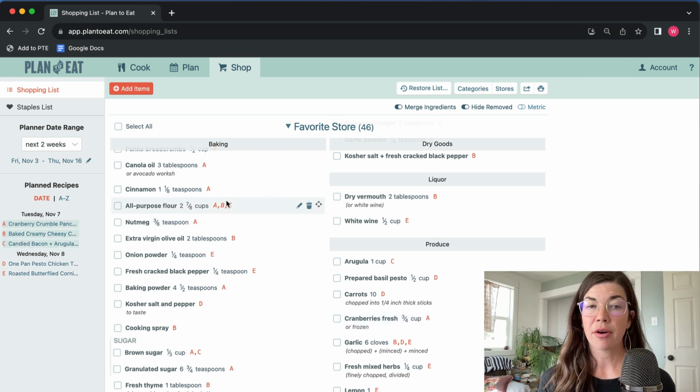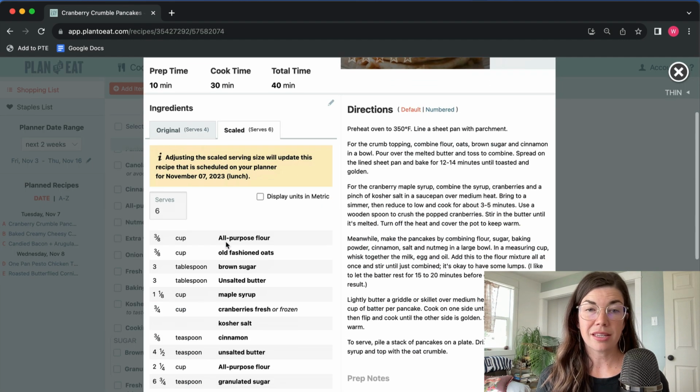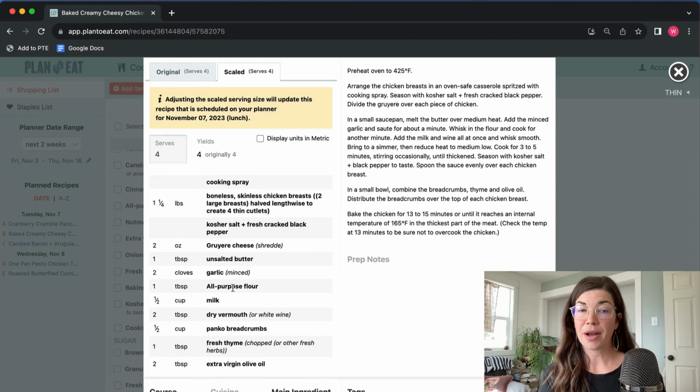Now my all-purpose flour has merged, and we can click on one of these recipes and see that all-purpose flour has a dash in it in this one, and all-purpose flour has a dash in it in this one. It went in and updated the ingredient in the actual recipe, so that when these recipes are added to my shopping list in the future, the all-purpose flour is going to automatically merge because the title is going to be the exact same.